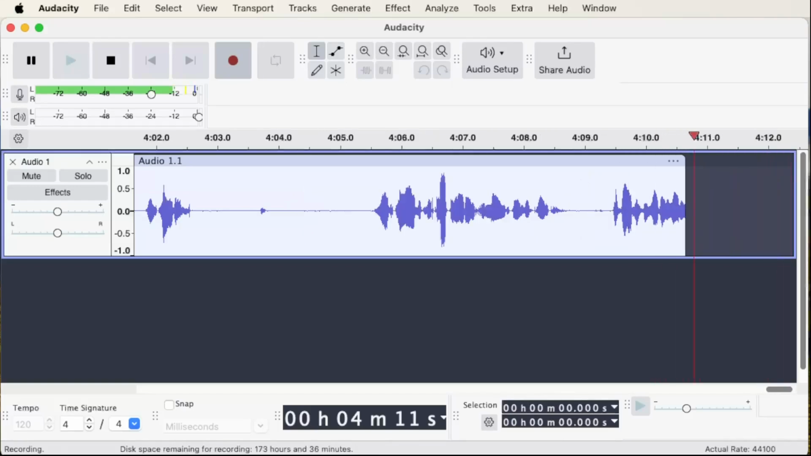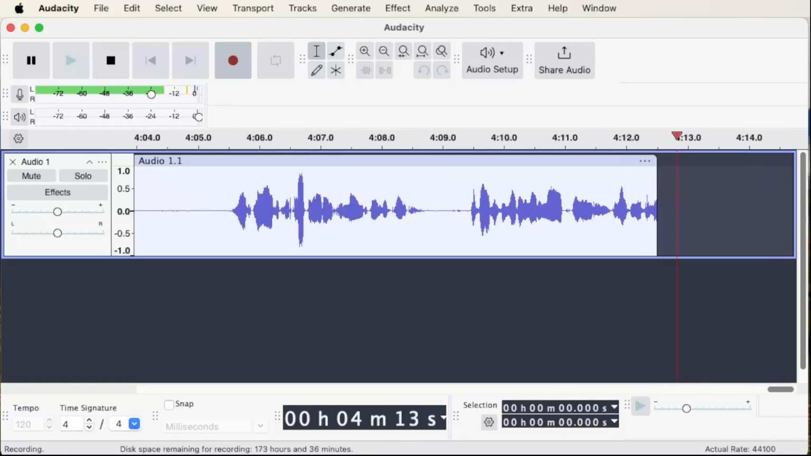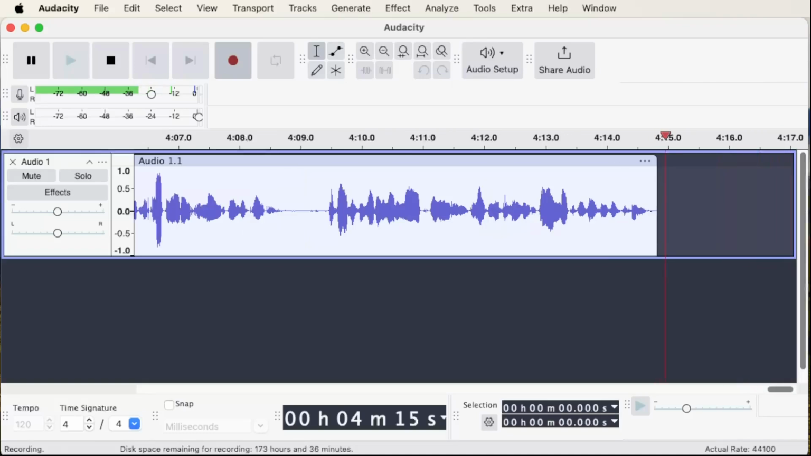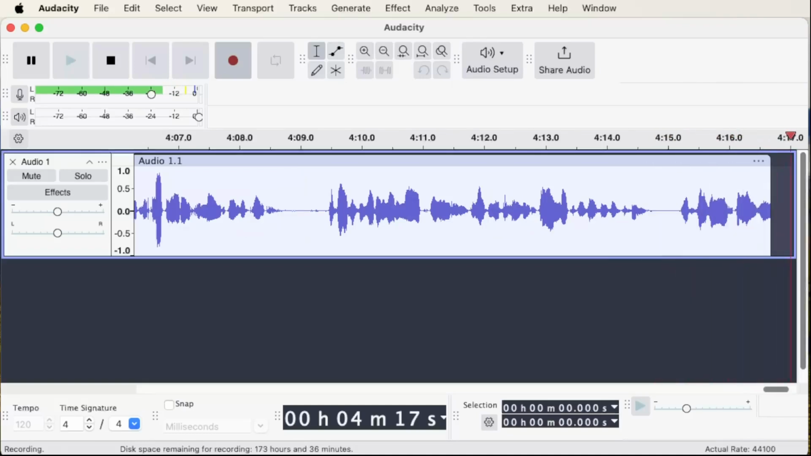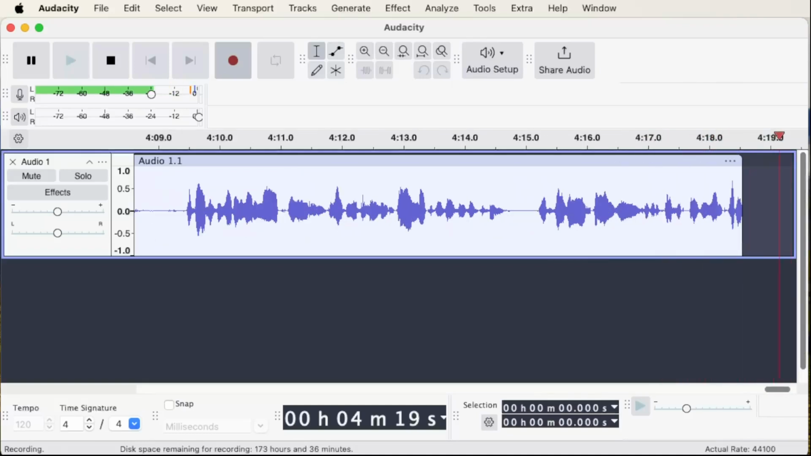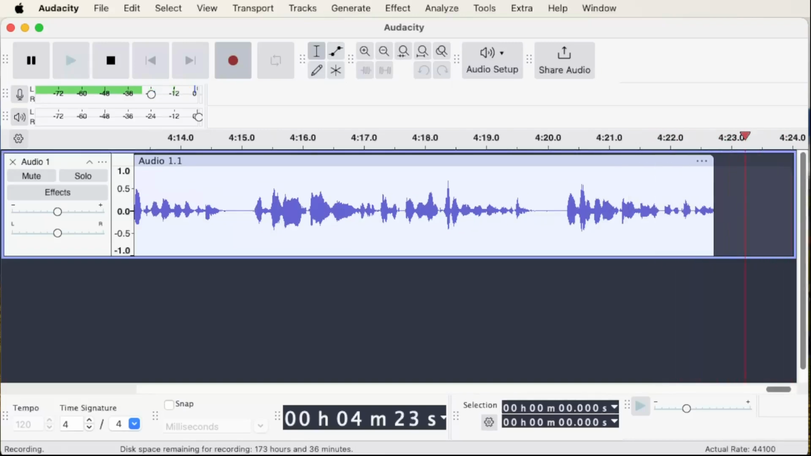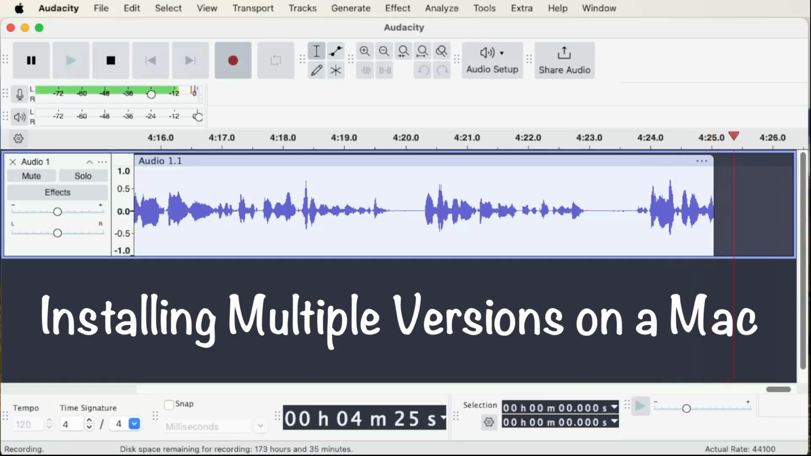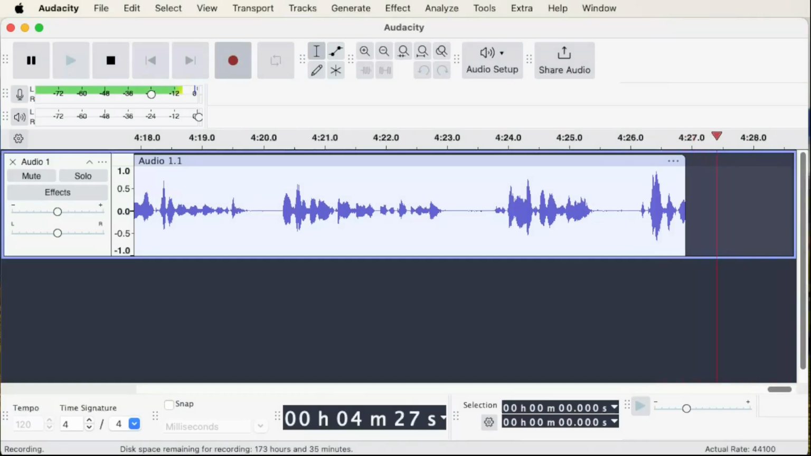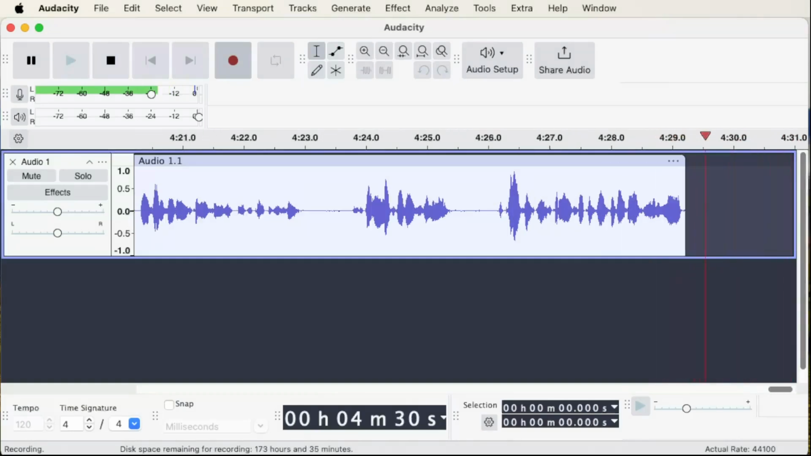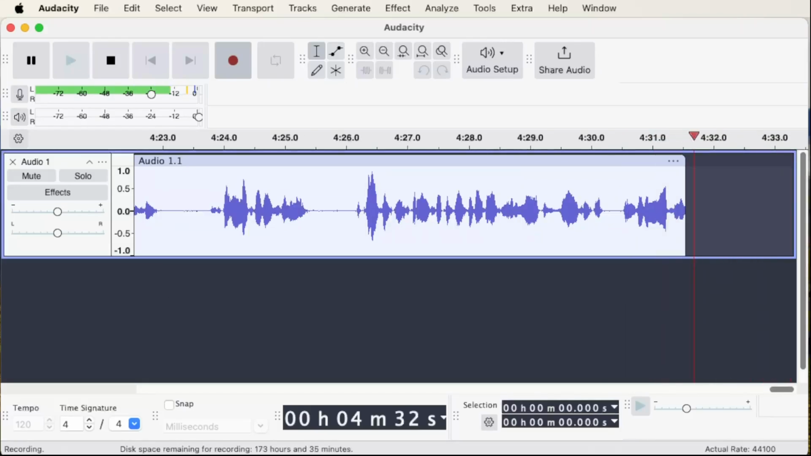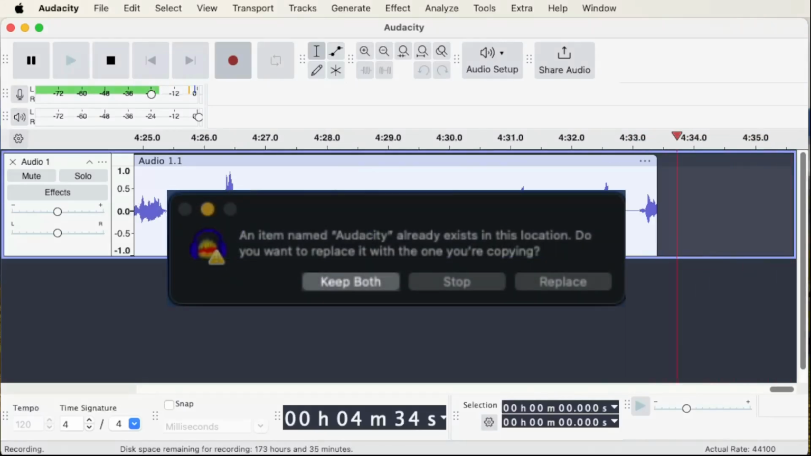Regardless of whether you're on a Mac or Windows, the idea behind installing multiple versions is the same. Each version you install is named so that it doesn't overwrite other versions you have installed. Here's how to do the installation on each type of machine. Installing multiple versions on a Mac. The process to install a second version of Audacity on a Mac is very simple. When given the option to replace or keep both, select both.